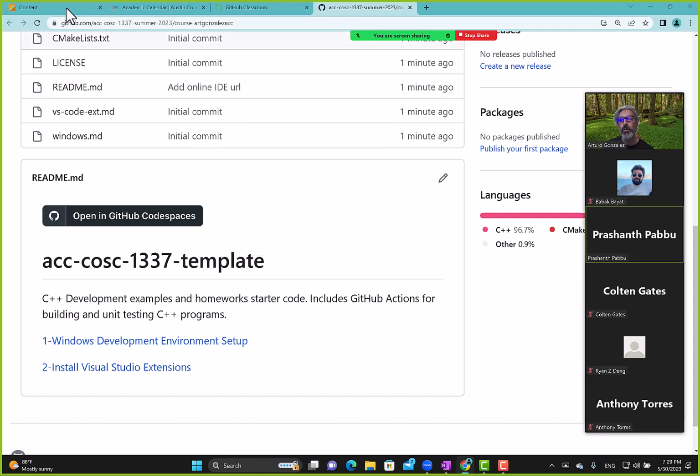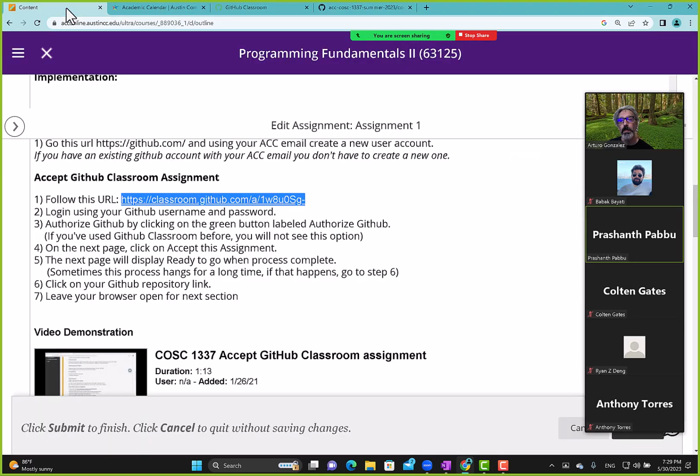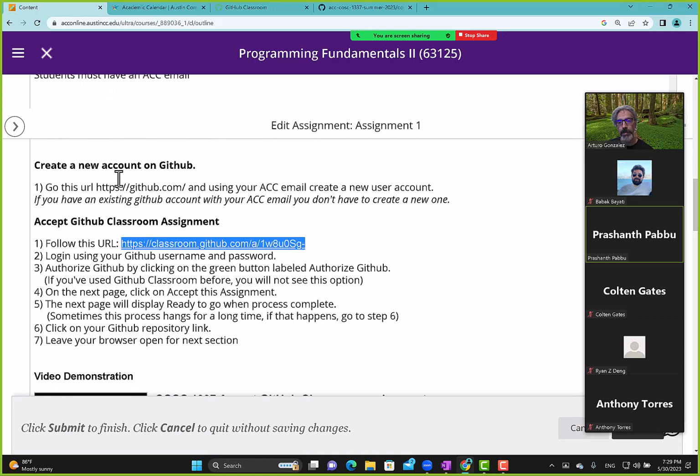Yeah, so I got into GitHub now. Go back to the assignment. So go back to assignment 1, and then copy this link here. Assignment 1 on Blackboard. I cannot see your screen, so I'm walking you from the beginning, because I don't know how far you got.